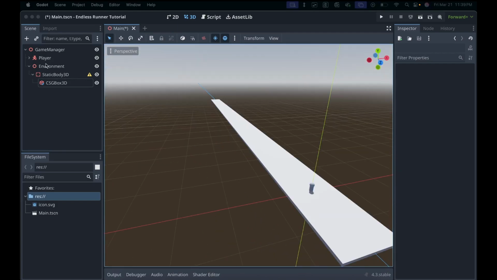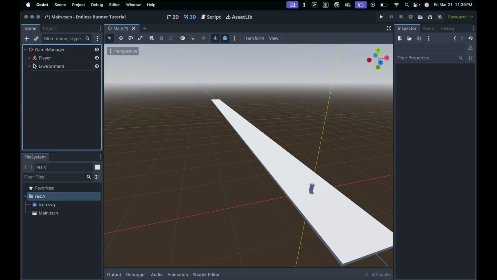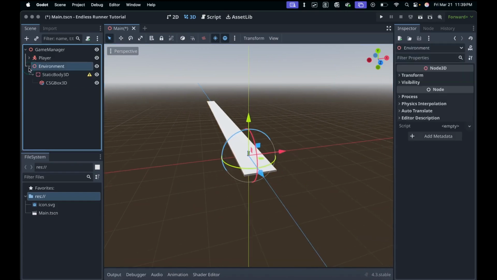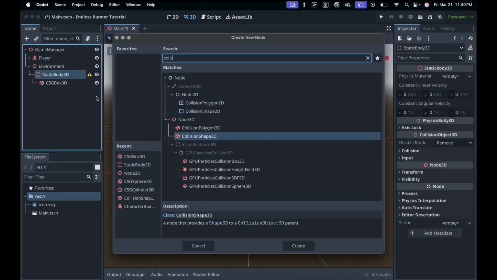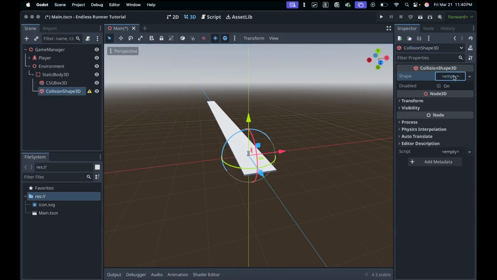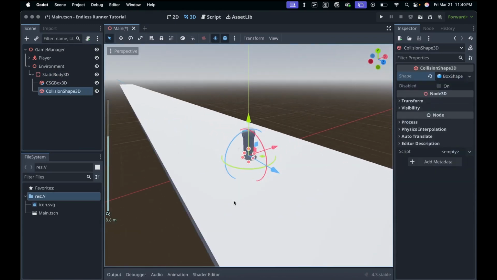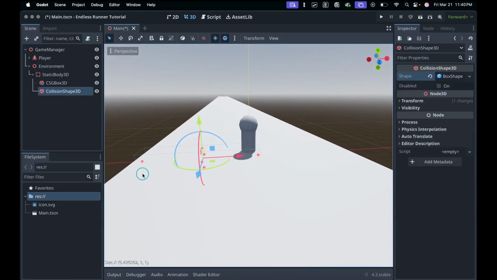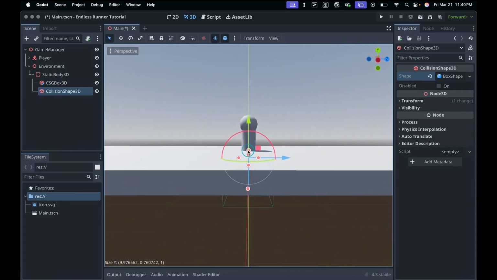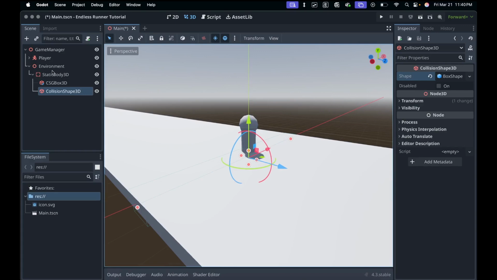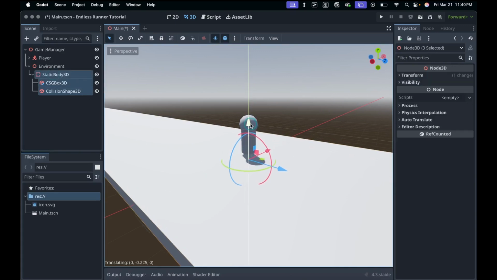Now, I'm also going to just preemptively set up some collision here. So we'll right click, add in a child node, and we'll add in a collision shape 3D. And we're going to make that into a new box shape. Now, technically, I know CSG meshes have their own collision. So technically, you wouldn't need to do this if you don't want to. But I like to do it this way. I like static bodies to be done this way.